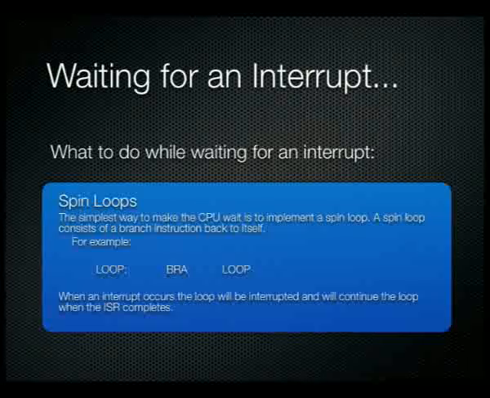Spin loops are the simplest thing to do. We simply have it spinning on the spot. So if you make your entire program interrupt driven and therefore your main program is actually doing nothing, you just simply get it to spin. You just do a loop always back to itself.